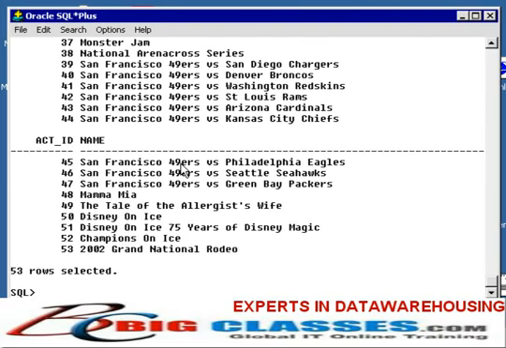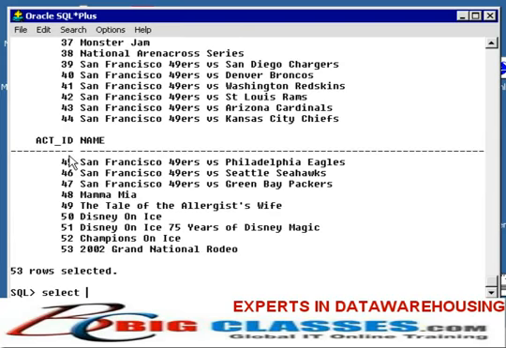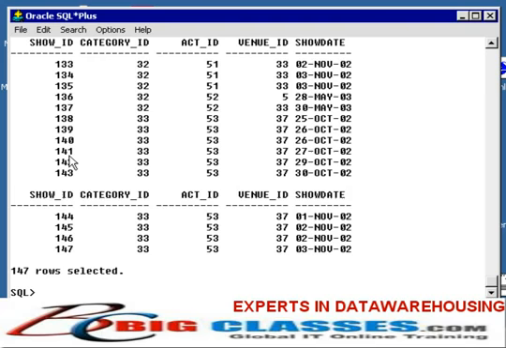Let's look at some more tables. Let's use the scroll bar and scroll back up and look at my list of tables. Let's say I want to look at all shows. So I'll select star from show. Lots of shows. Let's go and look at venues. Select star from venue.